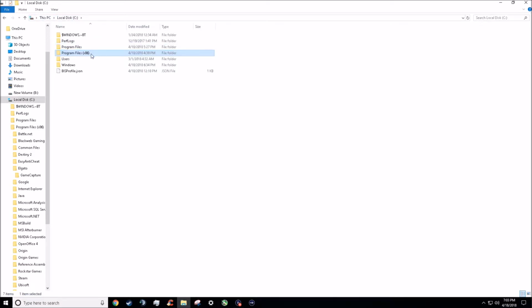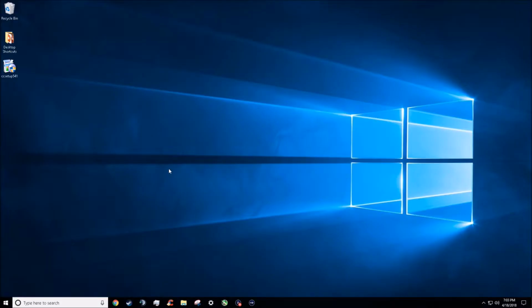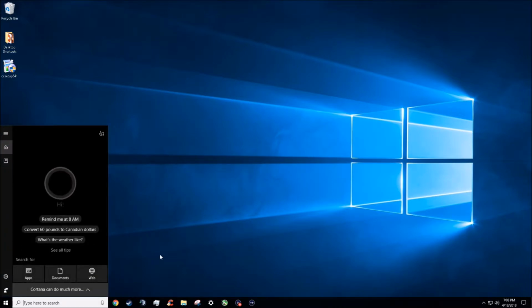And then from Program Files (x86), which is the one we were just working with, we're going to go to the regular Program Files, and you're going to do the exact same thing that you just did in that last folder in this folder. Now, the last folder, the last part of your computer you want to look through is something called the AppData folder.